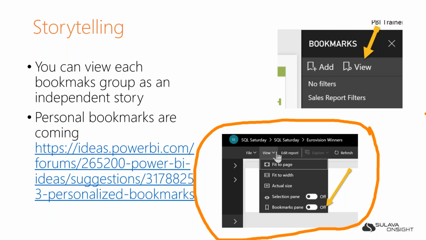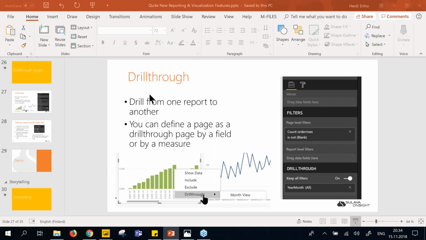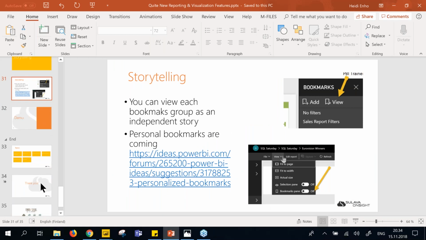last week, I think it was, there was one Twitter post from one Microsoft employee, and in his Twitter post, there was already a screenshot where the personal bookmark was there somehow. So they are already testing it, and let's see how soon we will get those personal bookmarks into Power BI.